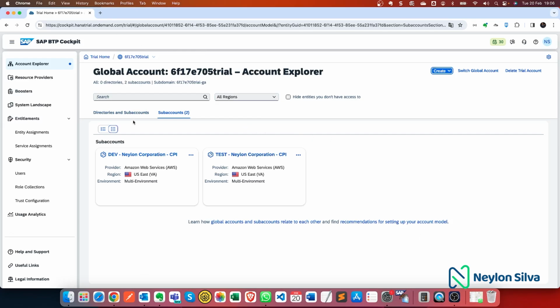I will continue here with how to create the instance of Integration Suite to activate your SAP Cloud Integration. Click here in Subaccount.